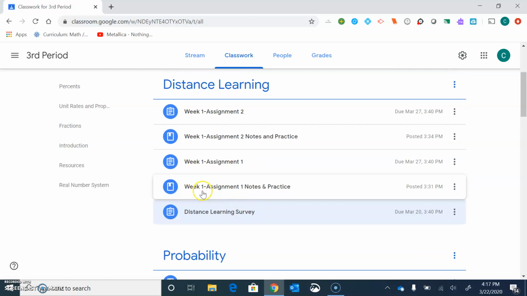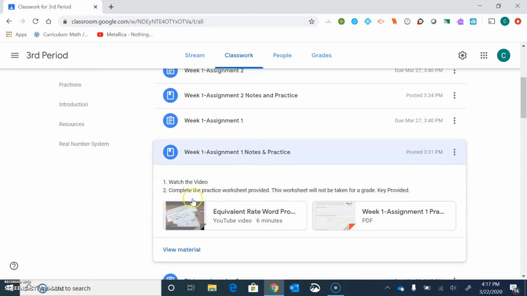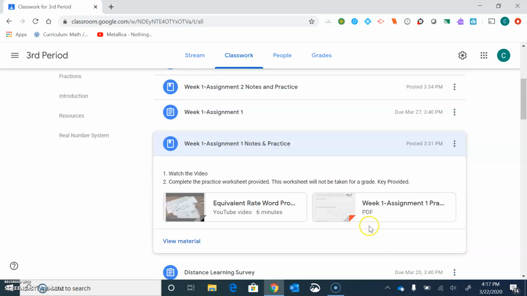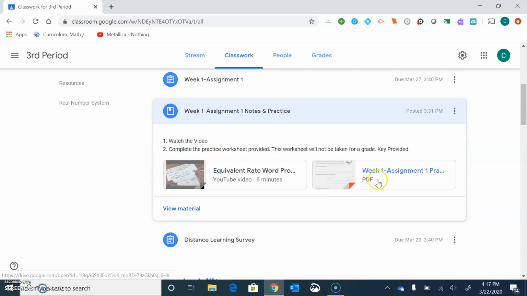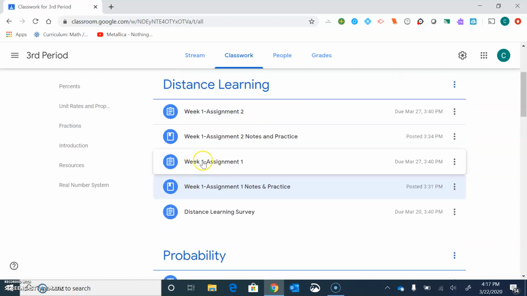So we have week one, assignment one. The way I did it is I broke it down. First, you get the notes and the practice. In this case, you watch this video and then you do this practice sheet. You can print it out, or you can try to do it on your iPad or your phone or whatever. Either way, that practice will not be graded. Of course, you could just say, "Oh, I'm not going to do it," but you're cheating yourself out of the opportunity to practice.